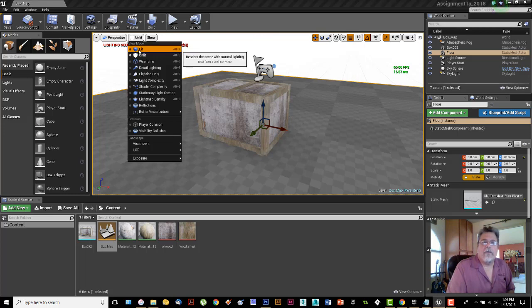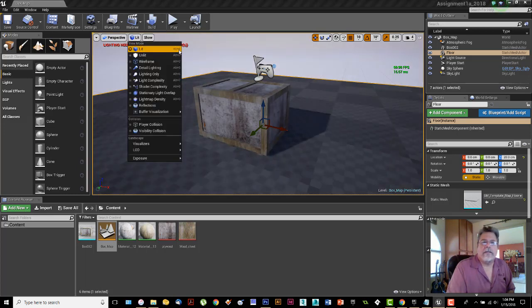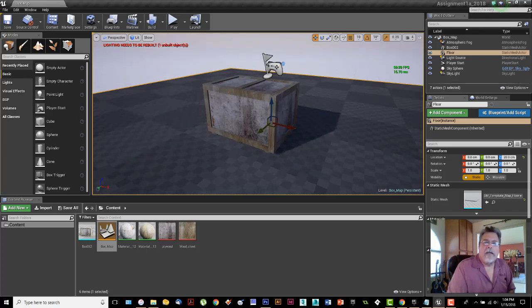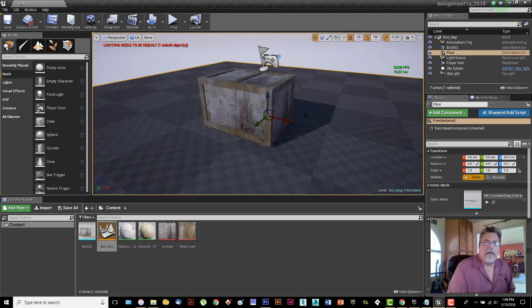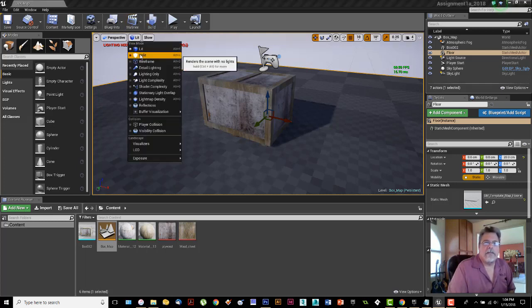You can always check it by going back to lit, and you can see there are shortcut keys there, Alt-4 and Alt-3. You can jump back and forth between those, and you can check something out. But once you get used to working in 3D, this becomes unnecessary, and it does take up a lot of memory because it's got to calculate all the shadows and display them correctly, and that's a lot. So I usually keep things as unlit.